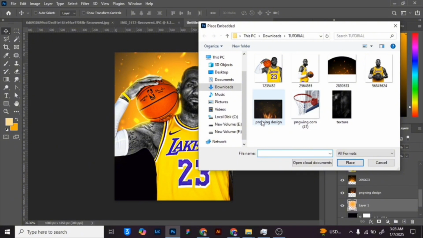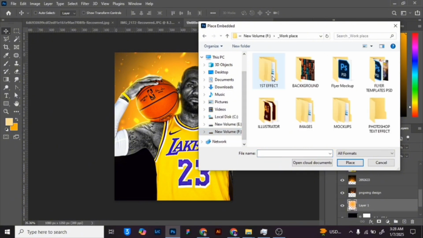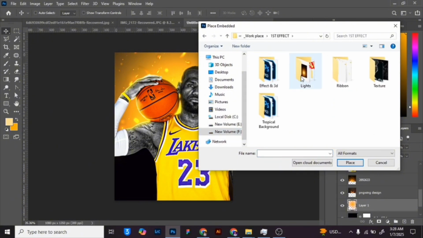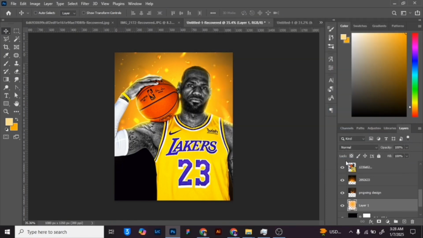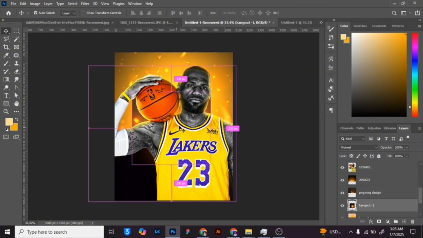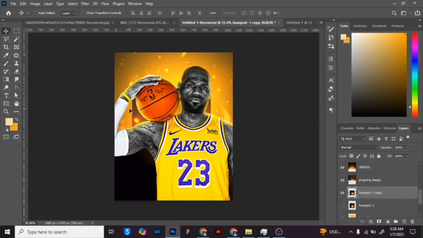So the next thing we're going to do is place our second image. But before we do that, I want to place a light source. The light source is still inside the folder in the description. Right click and rasterize. I'm going to duplicate this so that I don't have to go back again. I'll change the blend mode to screen and then increase the size.